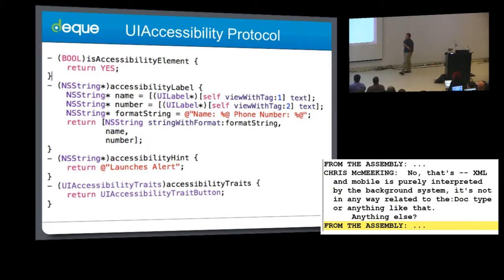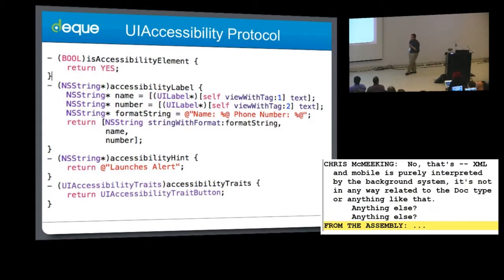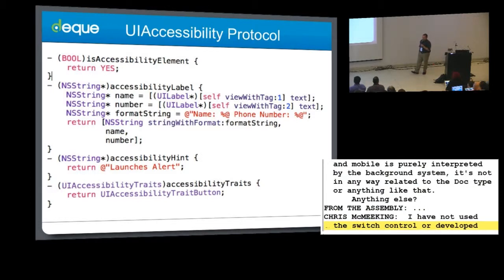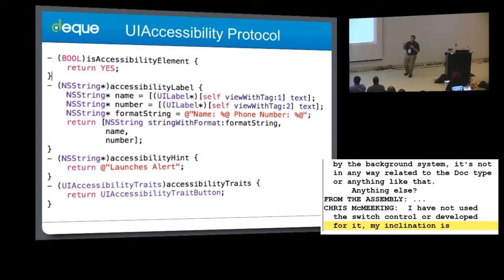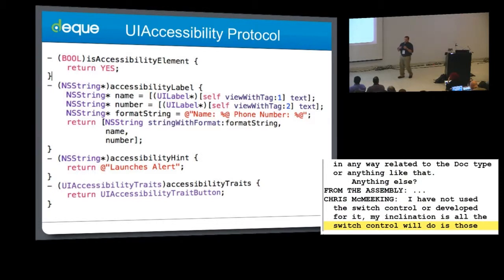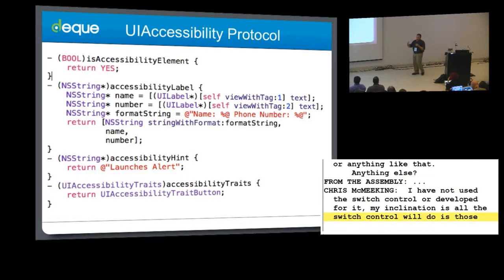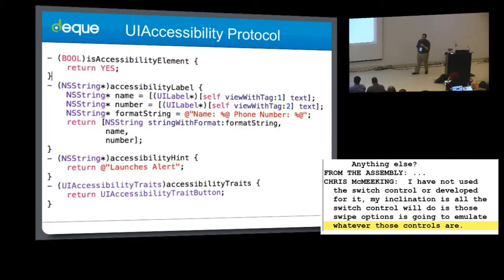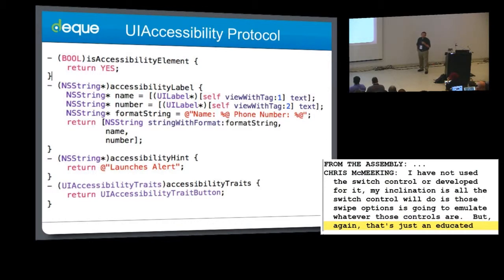I have not used the switch control or developed for it directly. My inclination would be that all the switch control is going to do is those swipe options that you have for going back and forth. It's just going to emulate whatever those controls are. Again, that's just an educated guess. I haven't actually used that mechanism.